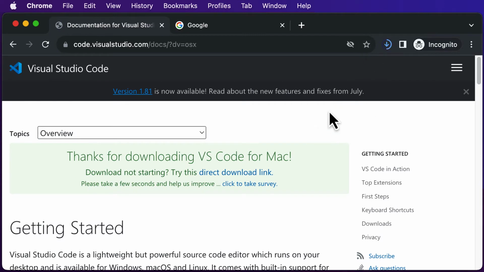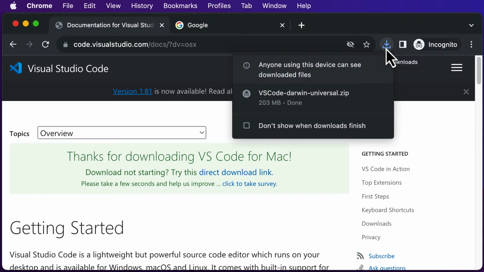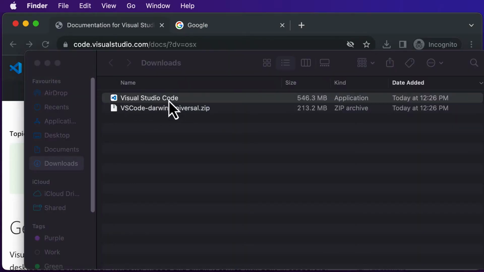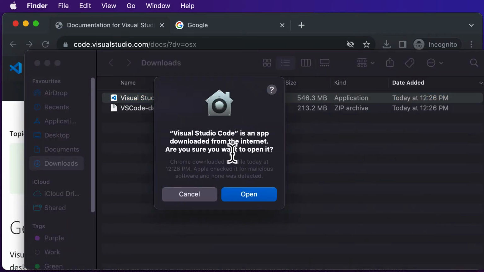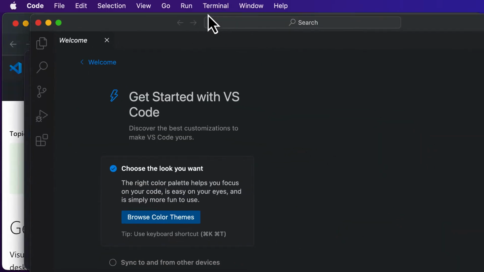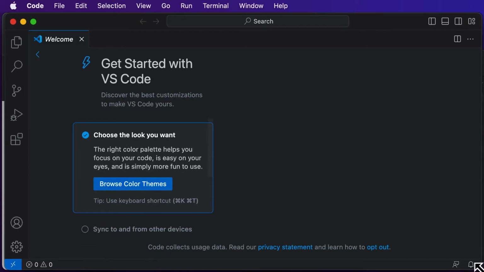After clicking the download button, the download should start. You just need to open up this installation wizard for VS Code, and it should set up VS Code for you. So I'll open this up. After unzipping this, you could simply open up the VS Code file, and it's going to ask you if you want to open this app. Simply click on open. As you can see, Visual Studio is now opened up. On Windows, you need to go through the installation wizard for VS Code, and that's going to install and set up VS Code for you.